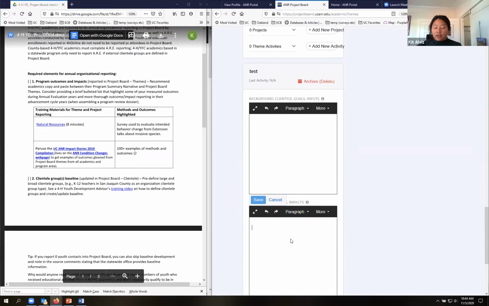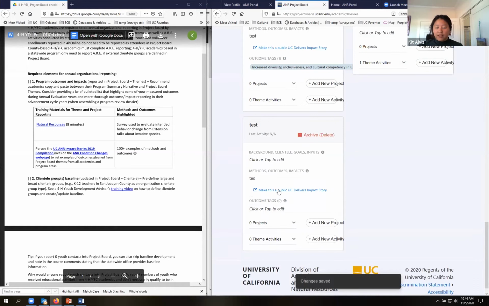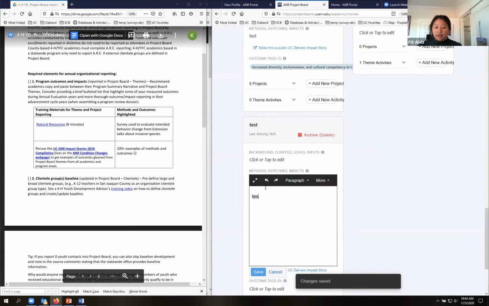Then you can go here and click on methods, outcomes, impacts. That's also where you can type in directly or copy paste from your program summary narrative or other documents. Another recommendation is, if you did a really great grant report and you have lots of measured outcomes, you can copy paste between grant reports in here.